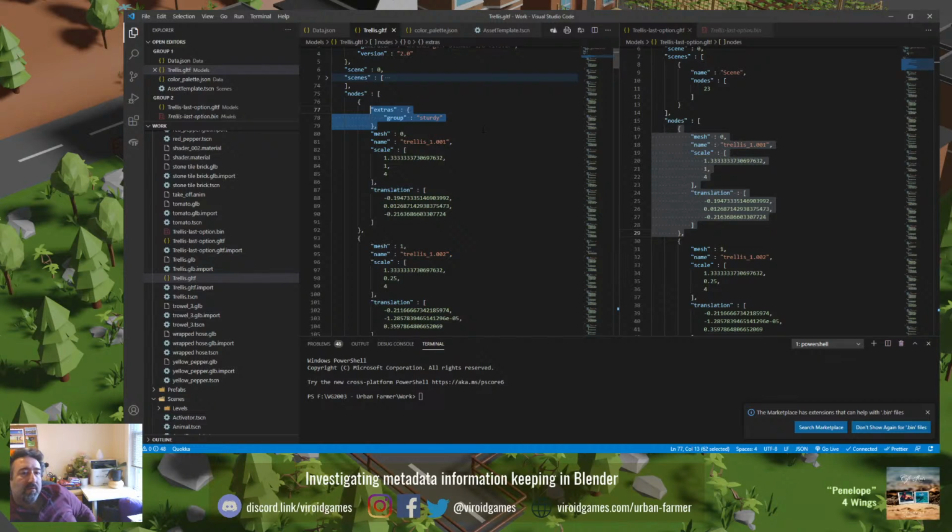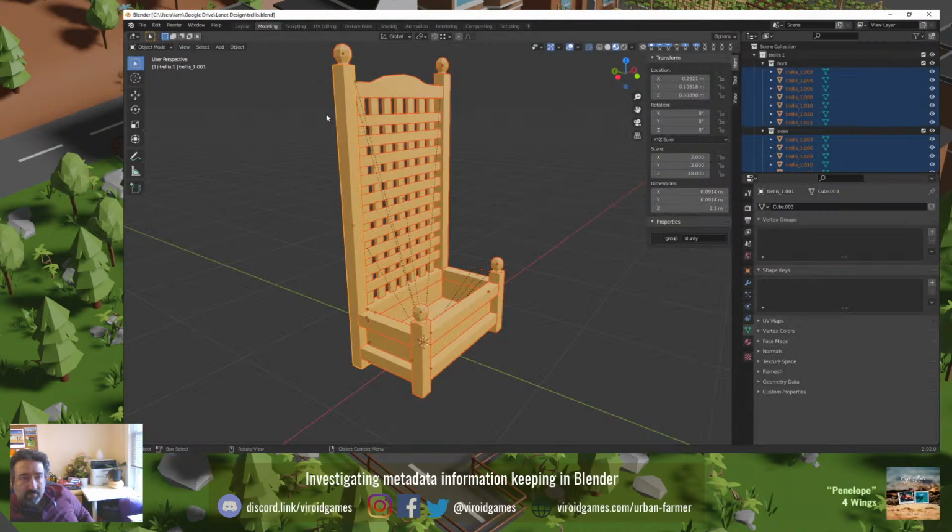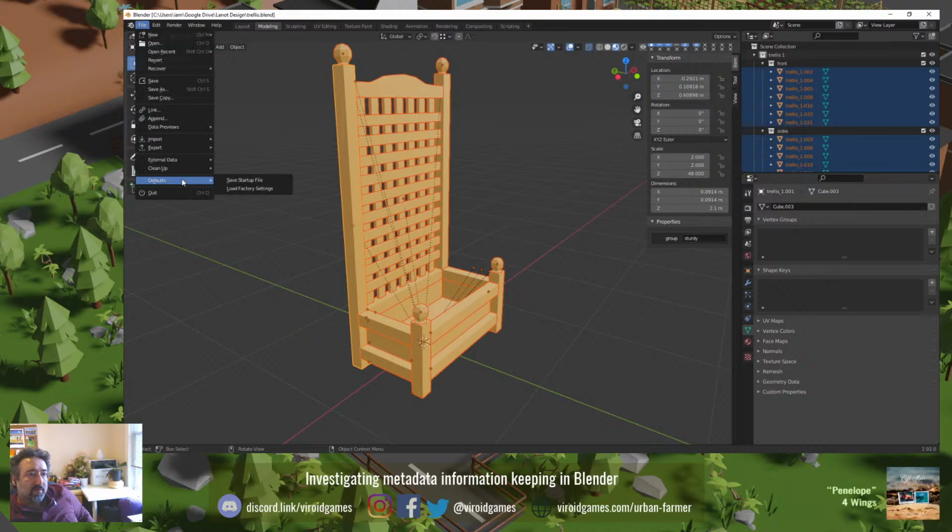Means when we read this file, this is going to be the group name in Godot. Now let's look in Blender whether we could find more useful things.